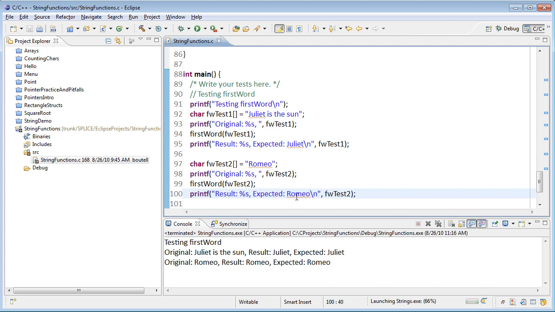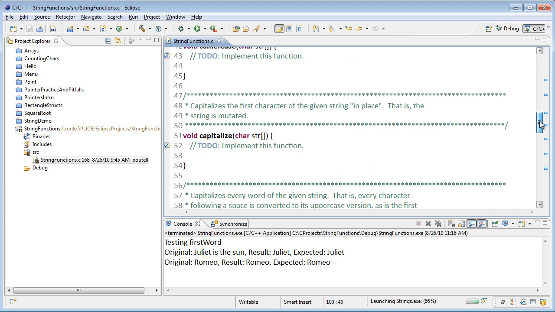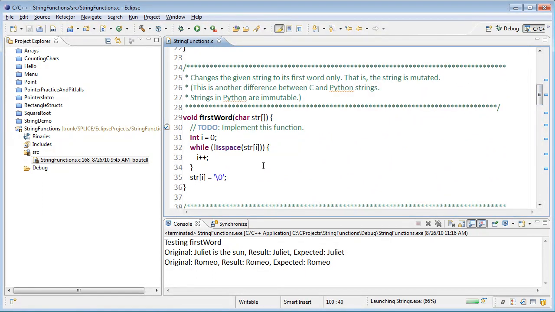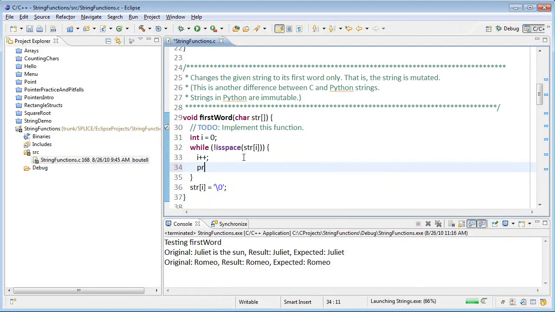But I've done some C programming, and I know there's a really subtle problem here. Because C is such a low-level language, we sometimes run into things like this. So let's go back up to our first word function. And I'm going to add in a print statement to show what's going on here. So after the increment in the loop, I'm going to add a print, and I'm going to print out that we're about to check a particular character. And I'm going to put the character inside square brackets so I can clearly see what it is, and a new line, and I'm going to pass it that next character of the string. So I'm going to save that, and let's go ahead and run it.